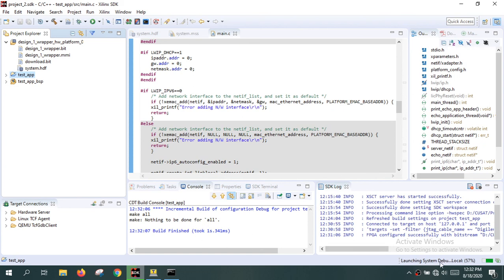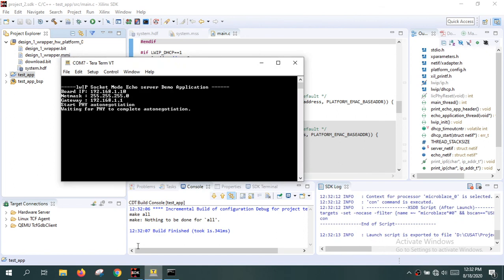Now it is launching the application on the processor, and we can observe the Teraterm for viewing the output coming from our processor. So the application has already started. So as I said, it is configuring the board to the 192.168.1.10 IP address, and it will start the auto negotiation for detecting the operating speed and the full duplex, half duplex configuration, etc. So please wait till the completion of the auto negotiation.